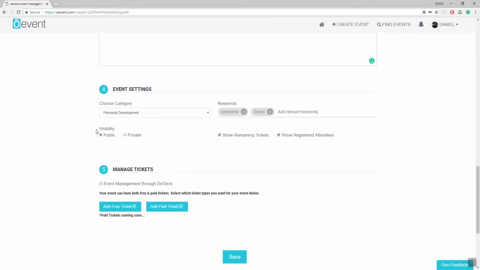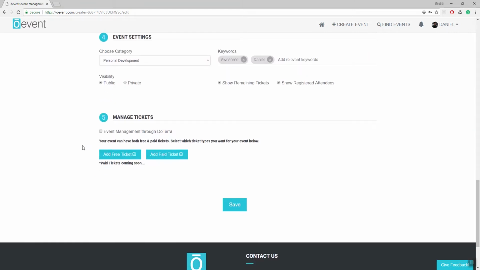And right here, visibility, this will determine whether you want your event to be public so that anyone on OEvent or anyone that visits OEvent can see it, or if you want it to be private. If you select private, the only way people will be able to see it is if they have a link that you provide to them, the link to the event. But for now, I'm just going to keep it public so that everyone can see it.